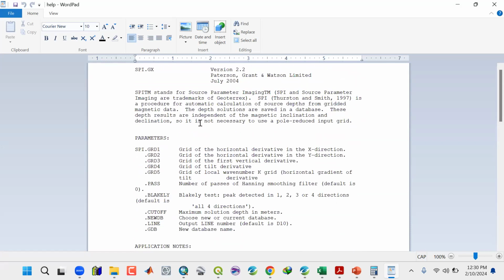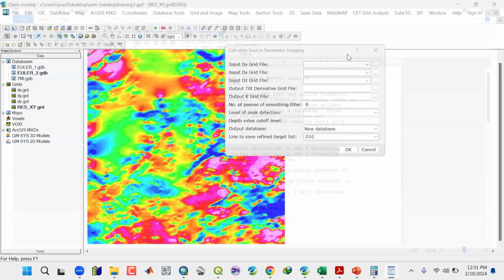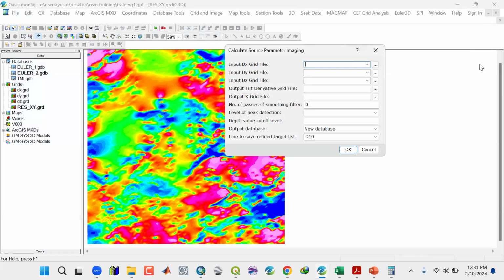What it does, they are independent of the magnetic inclination and the declination, which is important. Okay, that's why you have it. Click on question mark, you see there, you can save it on your Word document and use it in your work. Input the X is simple. The X is there, the Y, then the Z.